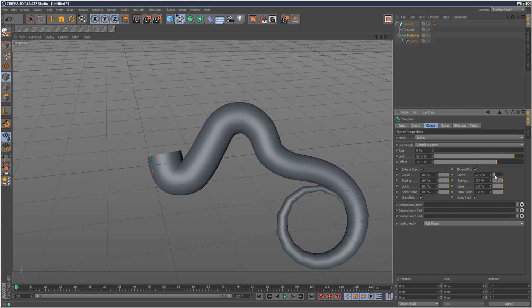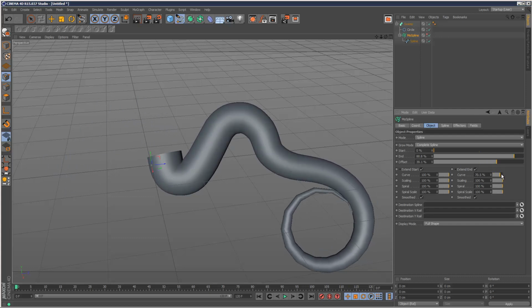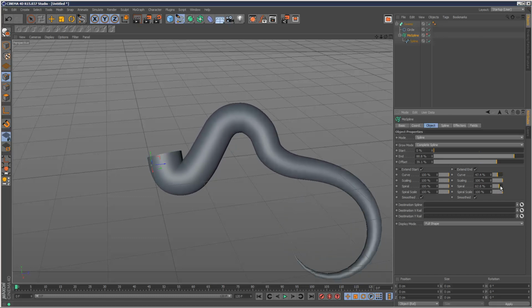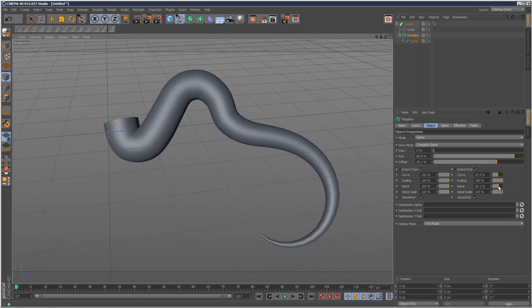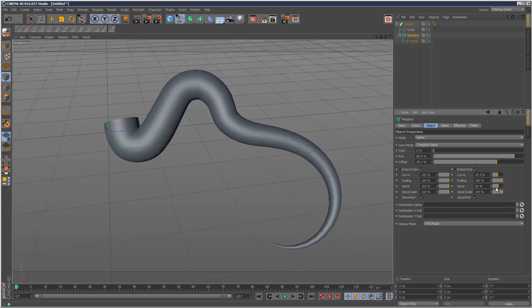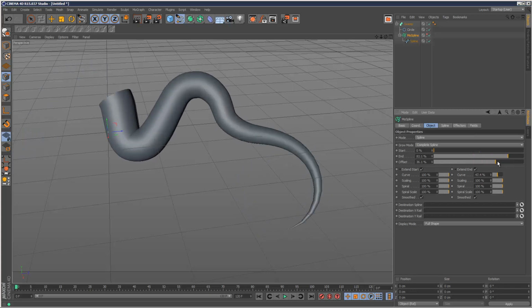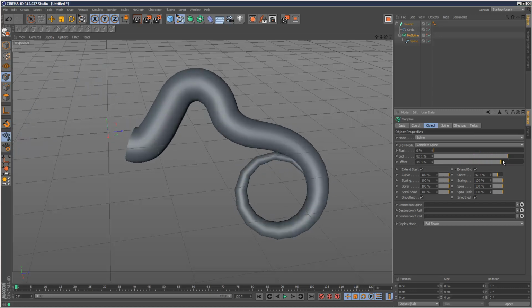And we can adjust the curve end and how much it spirals, so you could animate this, like add some secondary animation using these settings here. Yeah, so some really cool tricks you can do with the moSpline object.